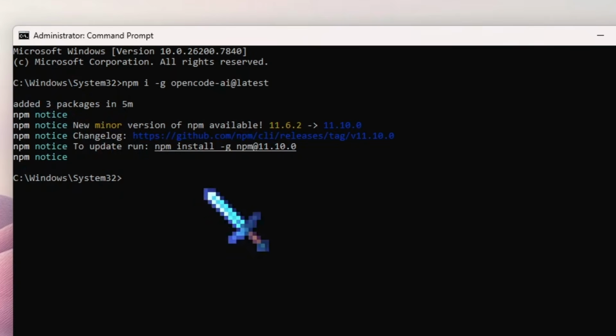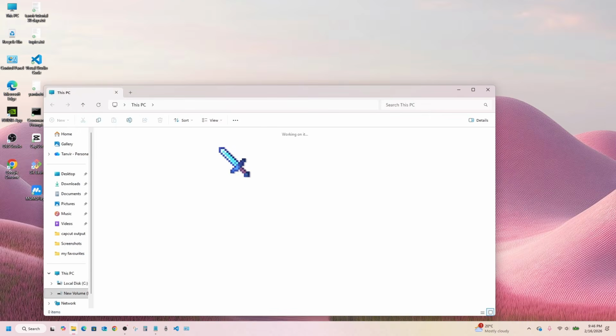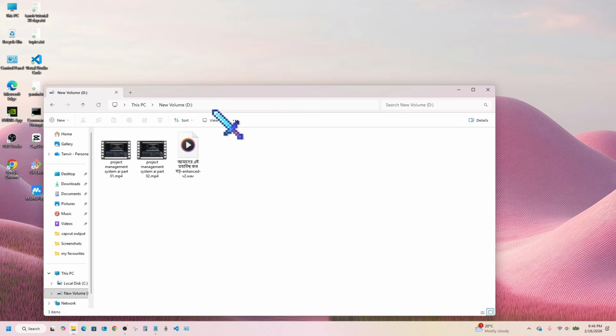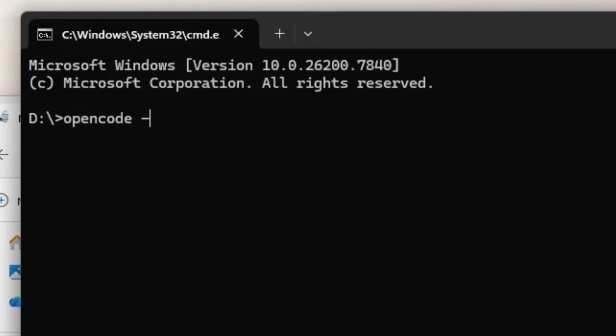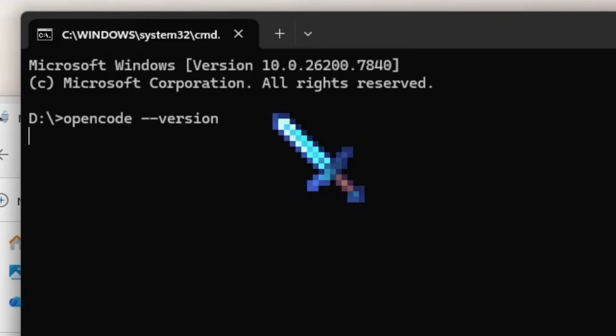Now we have to check whether we actually installed it or not. Let's say I want to check it from somewhere else on our PC, because I have installed it globally. So I'm going to open a command prompt from here and type opencode --version. I have to hit enter and check. If I get the version, it means it is installed globally. Here we go, you got the version, you can see.